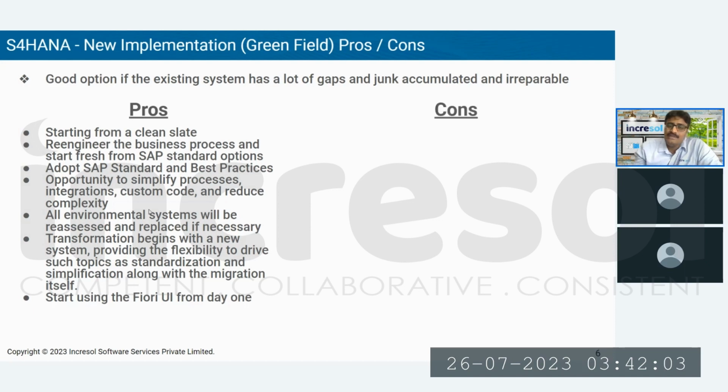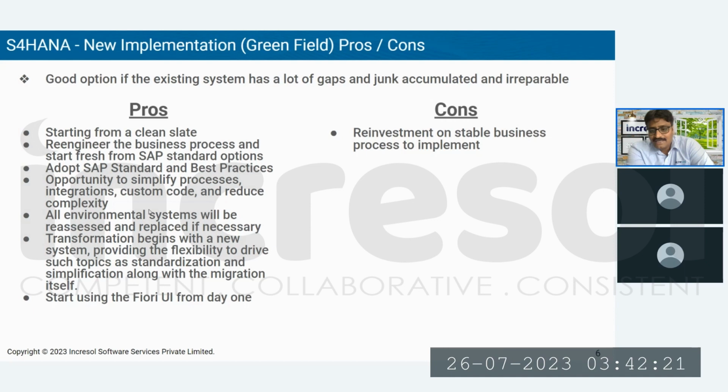The disadvantages, I can't say they are disadvantages, but they may or may not be applicable to you. Some of the pointers might be applicable to you, so you can think about them. So, reinvestment on stable business processes to implement. For example, you are already using a SAP standard process and your system is already working well with a little bit of customization, and you are not seeing any difficulty or problems with your existing ECC system, then why reinvest to rebuild all those things again? Might be Z programs, or standard configurations, or plant onboarding, or master data onboarding. All that stuff can be a reinvestment, right? All of it can be eliminated in other options.